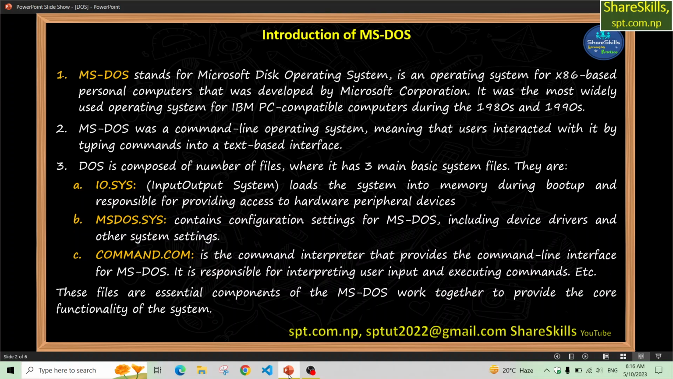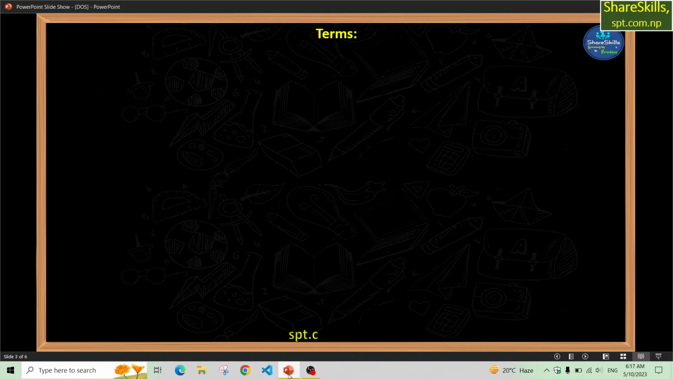Another is the command.com file, which really helps to interpret the command or instruction given by the user. Okay, these are the basic files. Other than these, we can also find some different files.